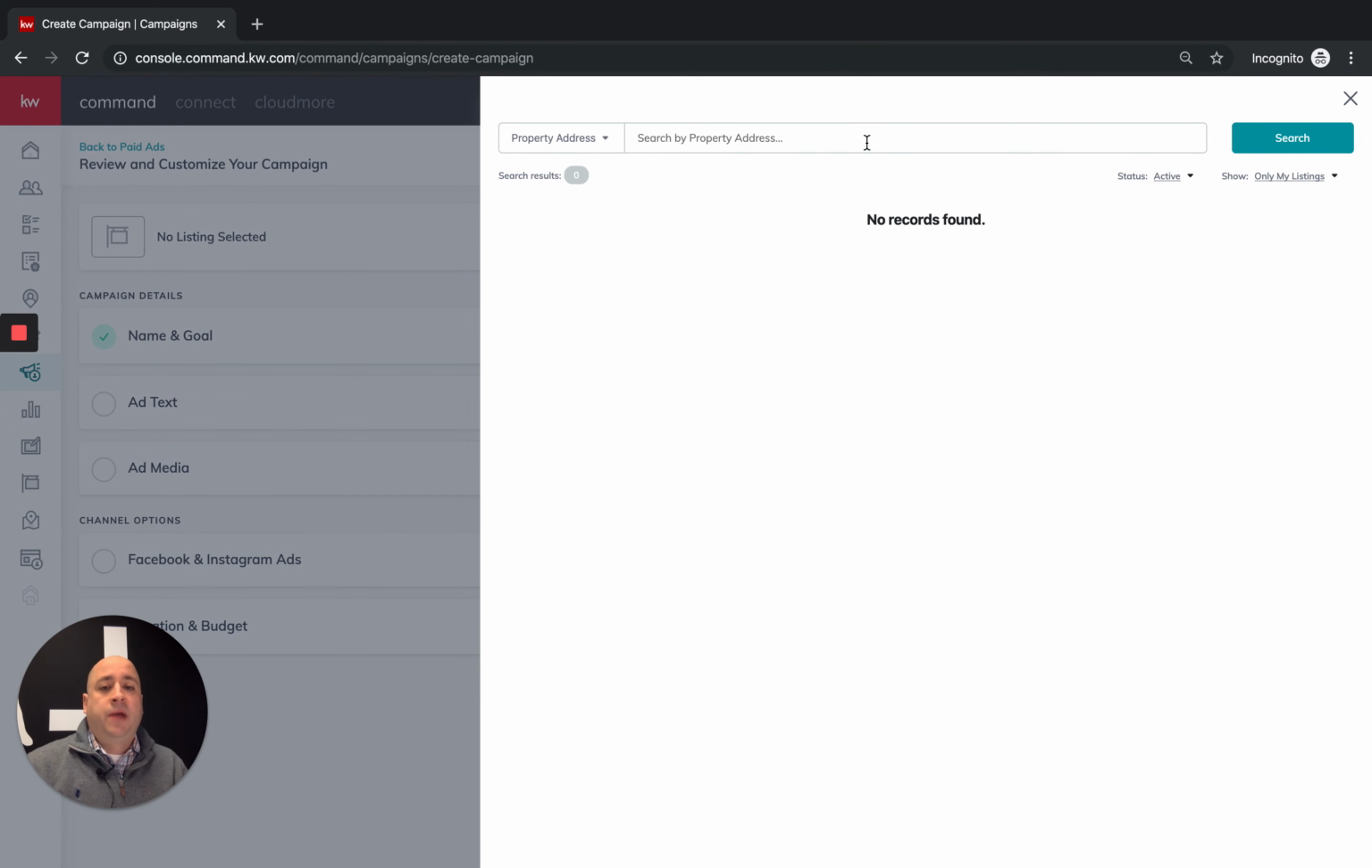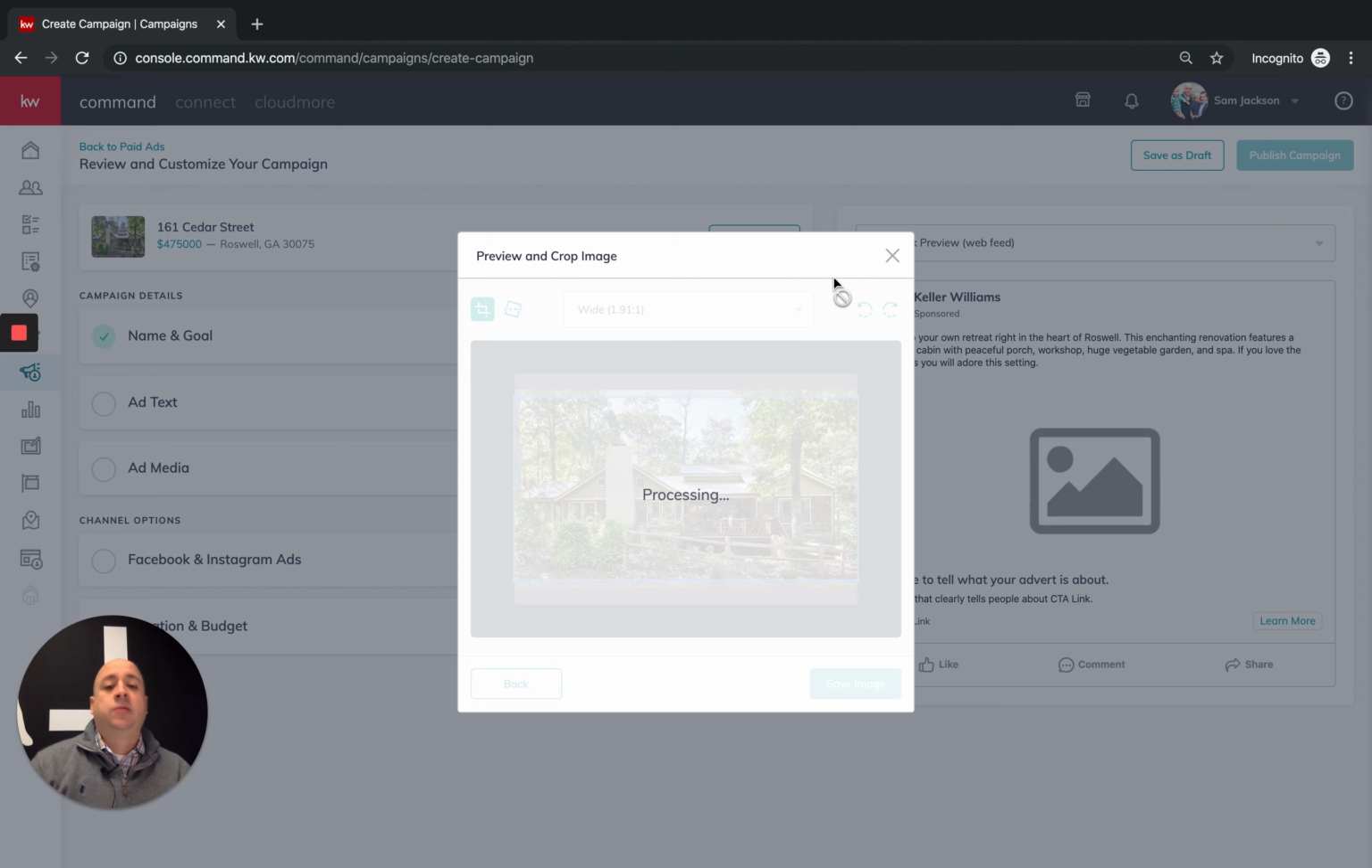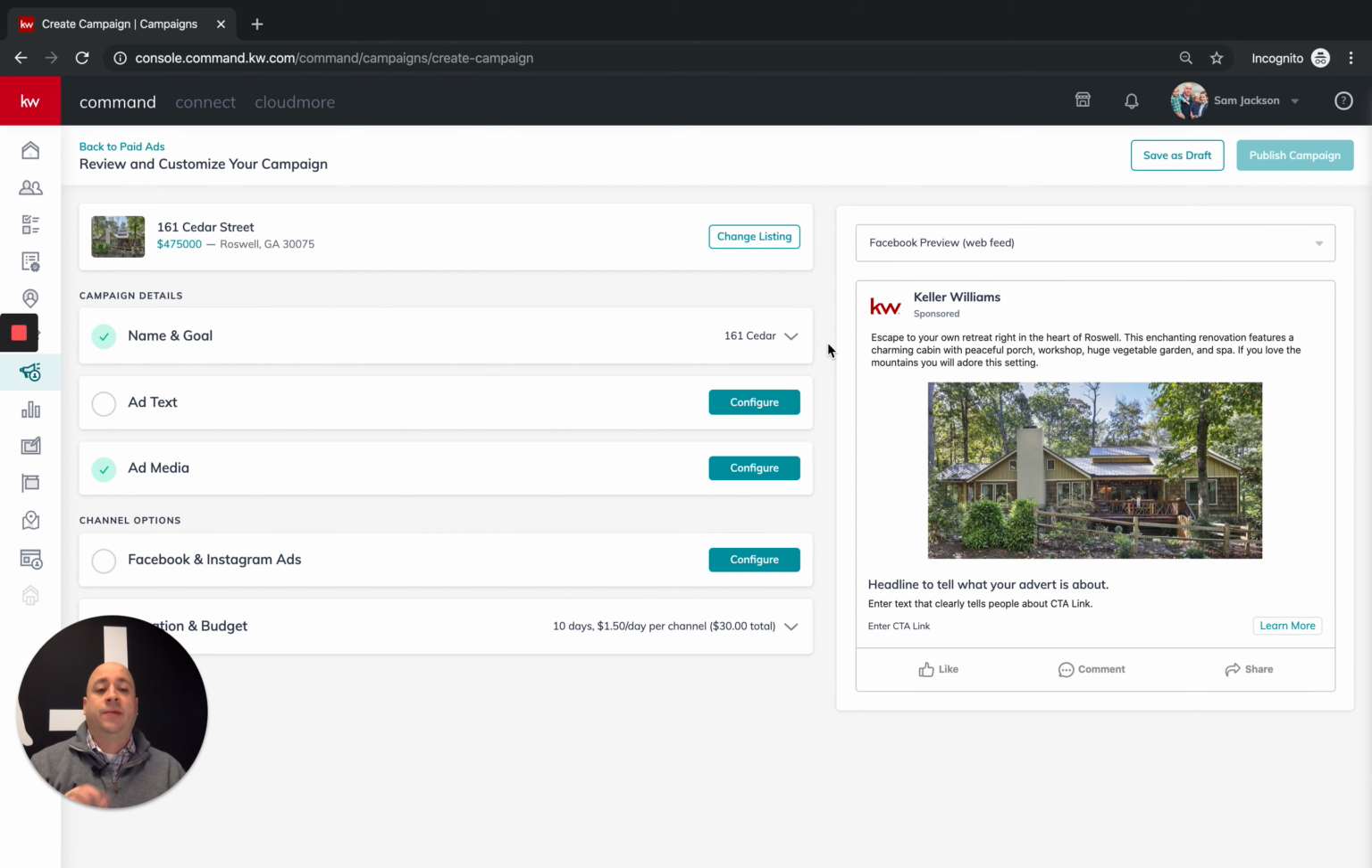And again, I'm just going to pick for my listings. So I'm going to type in 161 Cedar. And this is important, even though you're typing, you're seeing that nothing's showing up. You just need to change this only my listings to all listings, and you'll see that one pop up. So now I have 161 Cedar. I pick select. And this is one of the coolest things that I love about the integration with Facebook, the KWLS, and Command.